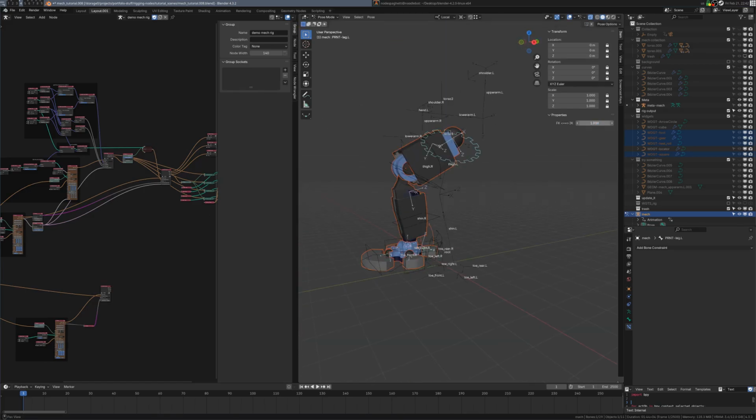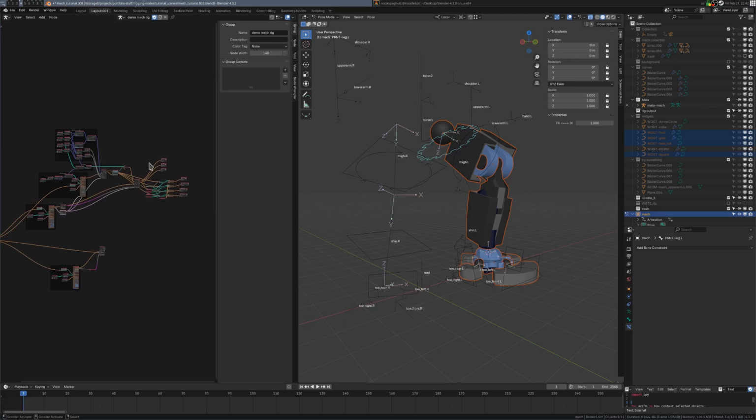And that is our IKFK leg. So all that's left to do is make it into a reusable group, and I'll go ahead and do that again off camera, and then we'll be able to put the right leg together very easily.